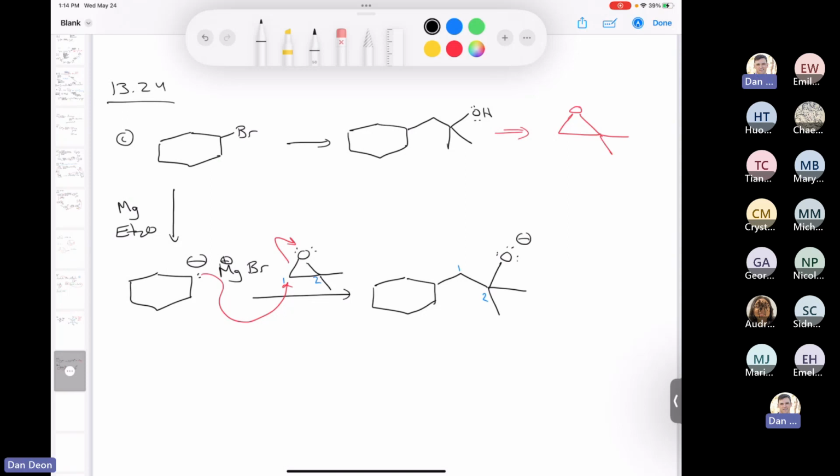And now I need to protonate that in the last step. So I'm going to treat that with aqueous acid, and that's going to give me the desired alcohol.